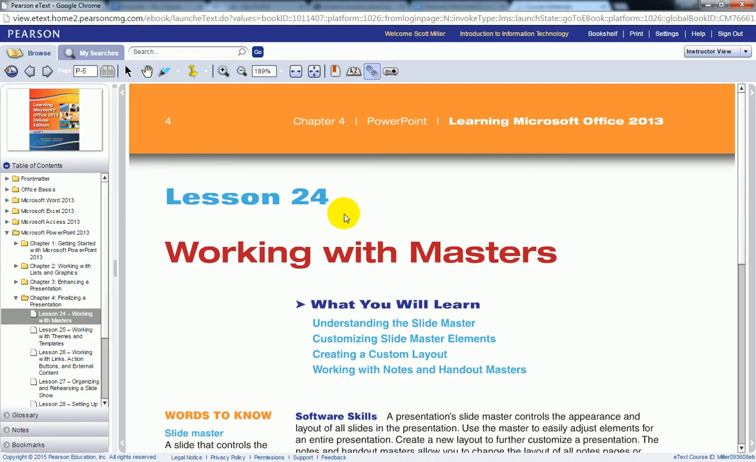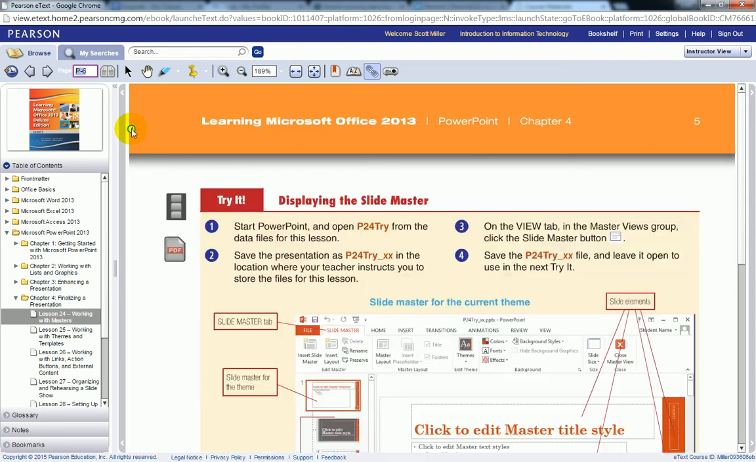To open the files for lesson 24, we're going to have to navigate in our book to a specific page number. The page number is a little different. The page number is actually P-6. So please navigate with me to page P-6.